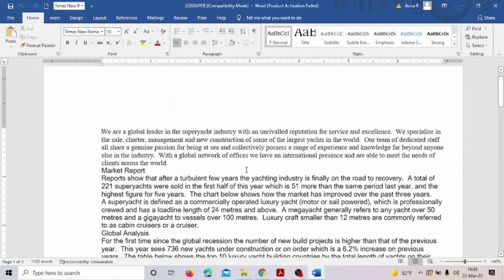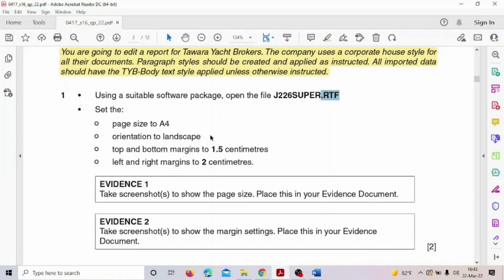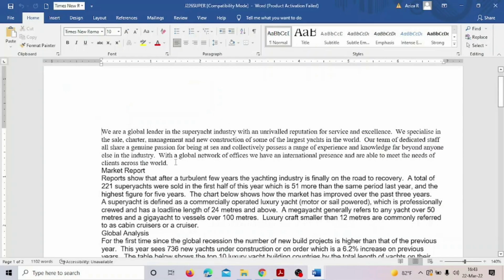Okay, now let's see what we have to do more. Open the question paper. Set the page size to A4. All this we have to set. So set the page size to A4. Now let me just open that file, super file. I have to set the page size to A4.